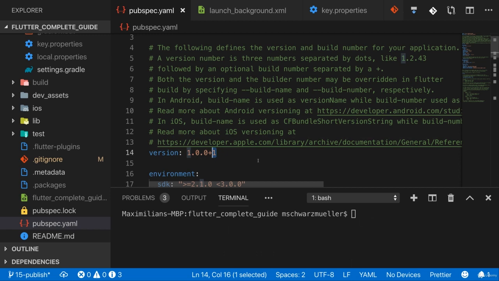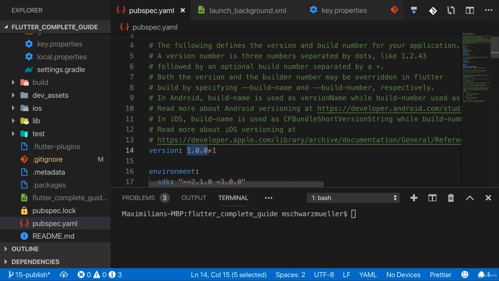Whenever you update your app and you publish a new version, you want to change these versions. The version your users see should be updated such that it makes sense to your users. For example, if you only have a minor bug fix, maybe you increment only the last number here. You have a bigger new feature which doesn't break everything though. Maybe change the middle number.